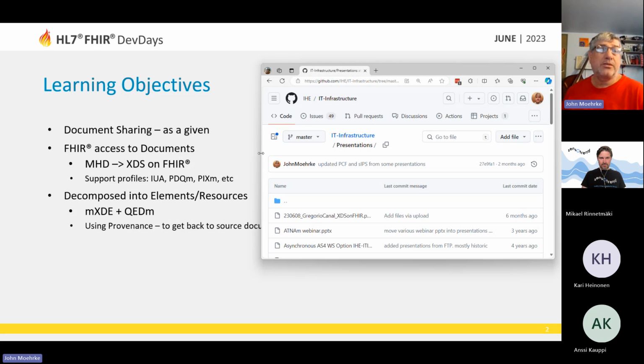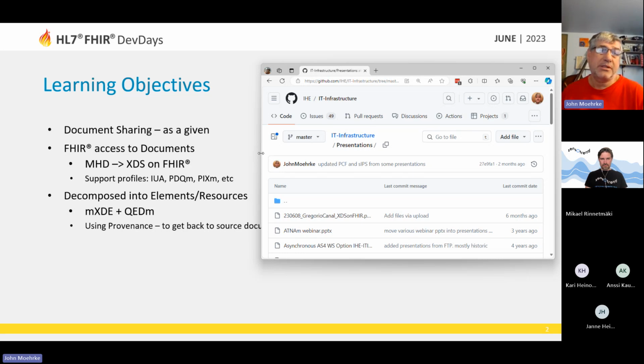What I'm going to be going through is kind of a family, if you will, of IHE profiles that support a document sharing based exchange, specifically focusing more on the newer models that use FHIR and the variations that are available.